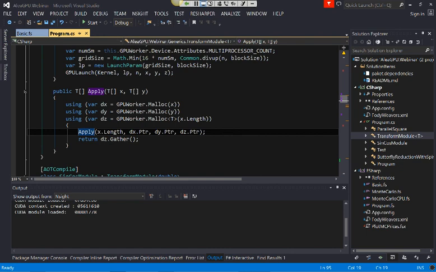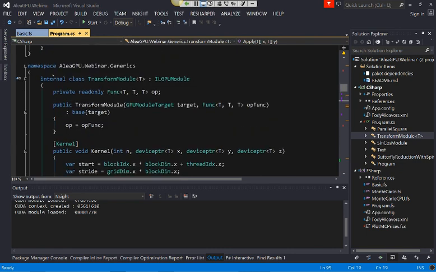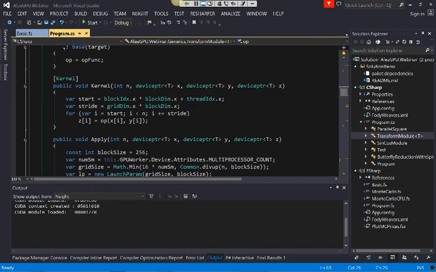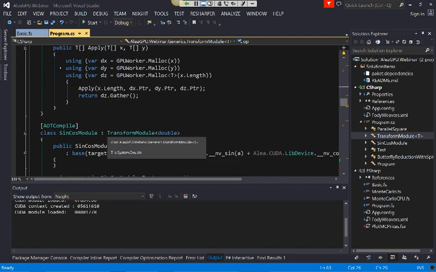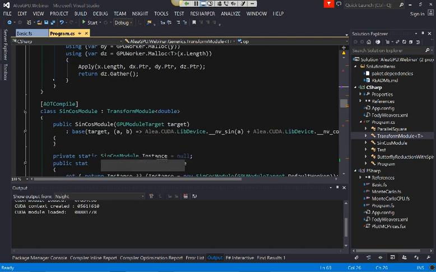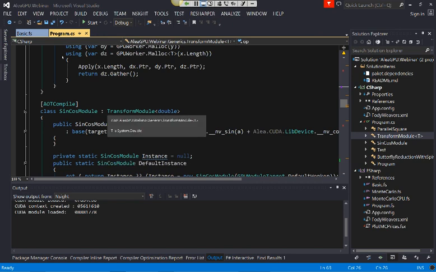Now, it is important to note that this function is still generic. This module class is generic. The function, the operation, is not fully specified. So it doesn't make sense to use ahead-of-time compilation at this stage because we do not yet know the function. Once we know the function, we can ahead-of-time compile the code. So that's what we do now. We create a specialization of transform module for type double with a very specific function. So you can use delegates now.